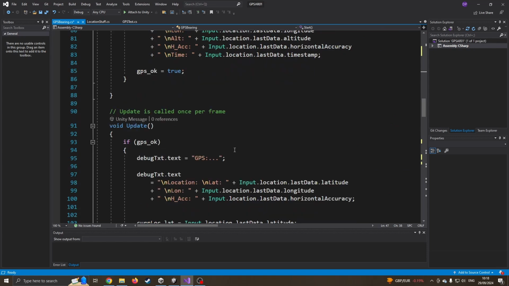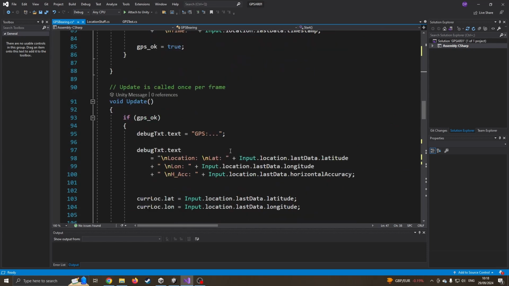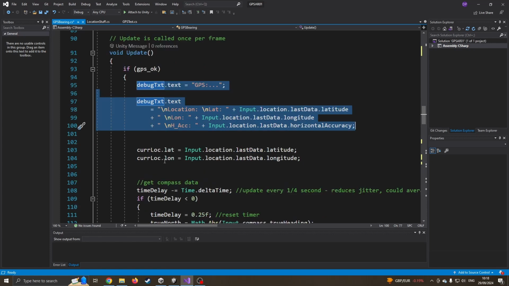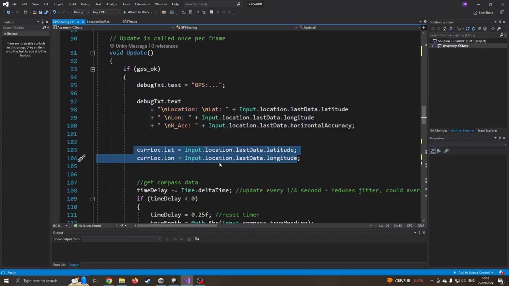So now moving down into the update function, I'm starting at the exact same place as the last script, which is: if it's okay, I'm outputting my current location. Again, this just helps me know that it is in fact working. You might not need this in your future project. And I'm getting my current location.